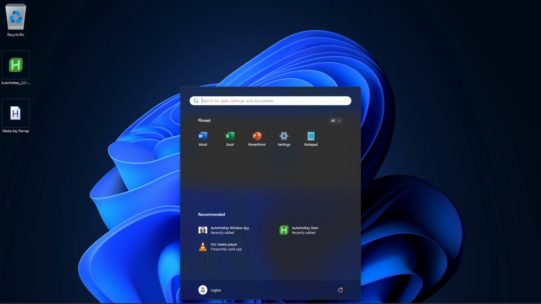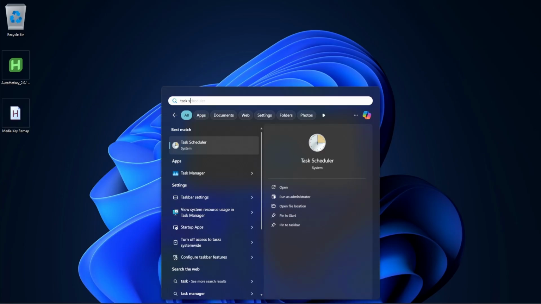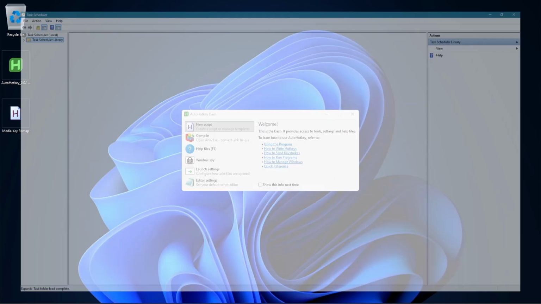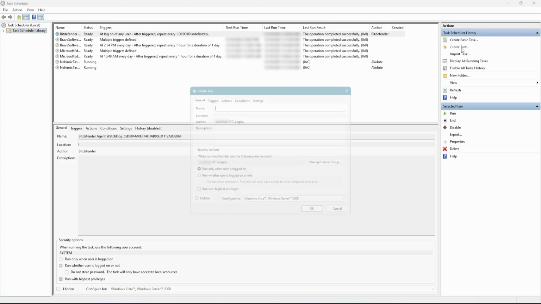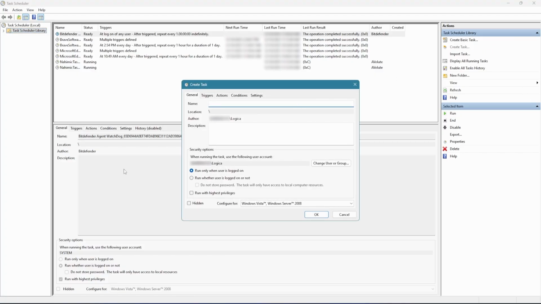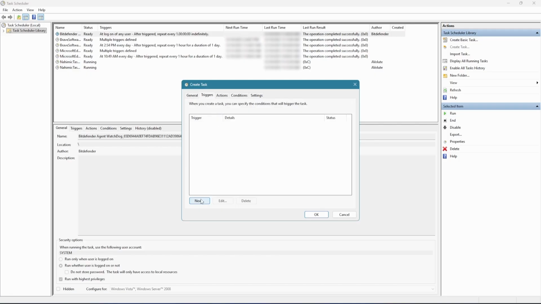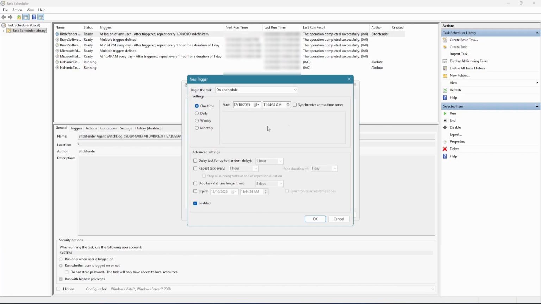From the start menu, let's open the Windows Task Scheduler. On the right hand side, in the action panel, you can find the create task. Click on it, give it a name. Let's name it AutoHotKey. Go to the trigger tab, click on new, and as we want to start the script at the Windows logon, from the drop down we will select at logon. Click on OK.